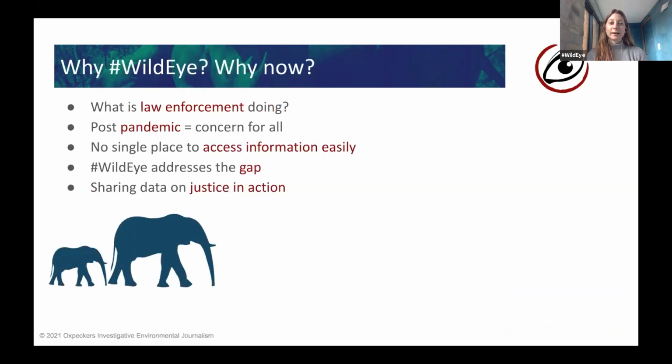So why WildEye? Why now? We set out when we created this tool to answer the question of what law enforcement are doing. This is a question that applies globally. We've found in our research and our work on at least 3 different continents that access to this type of information for the general public and to us as journalists was very difficult to find, which is what led us to create this tool in a free, open, easy, very user-friendly platform.